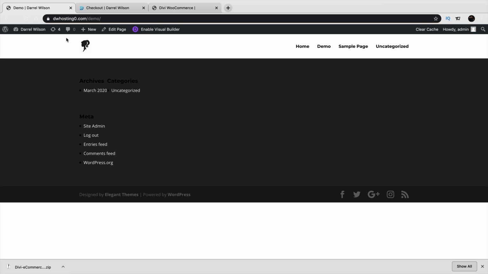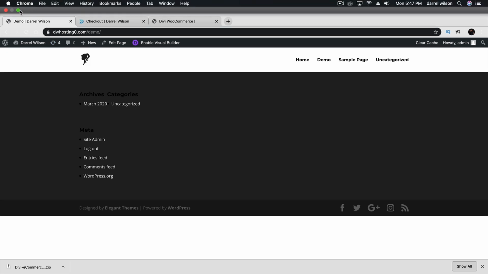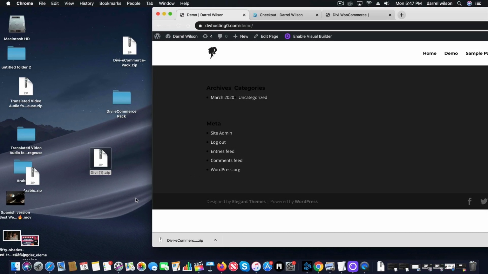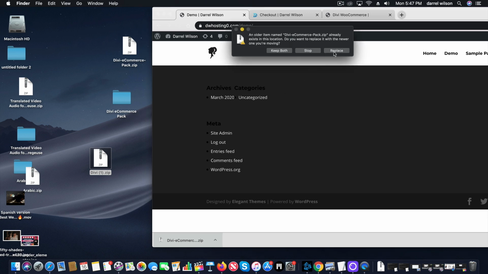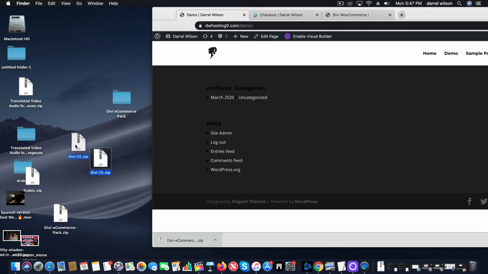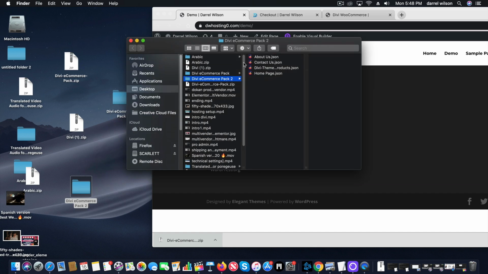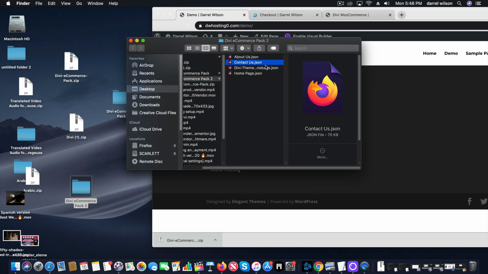Now what we're going to do over here is I'm going to go ahead and make this a little bit smaller. I'm going to take my layouts right here, place that, and I'm going to open it. Once you open this folder, you're going to have 4 different things right here: the About Us, the Contact, the Home Page, and the Theme Builder product layout packs that I'm going to give you all for free.